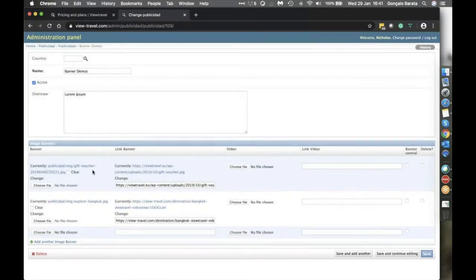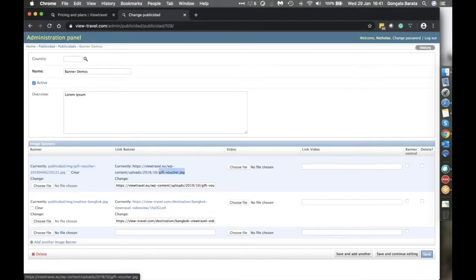You control that here. Look, I've added here a gift voucher. You will see on the right side a hotel voucher, this image, and it has a link. You control the link. So basically, when I click on the banner, I will move to the page that is configured here.